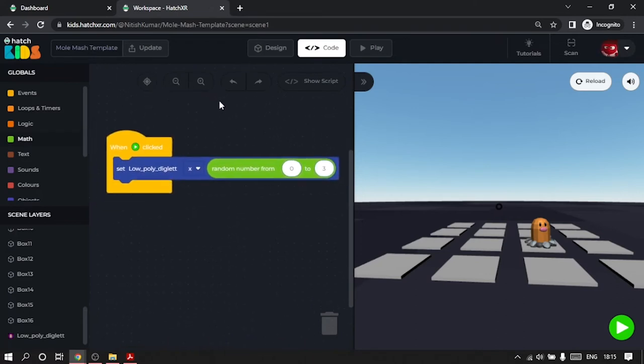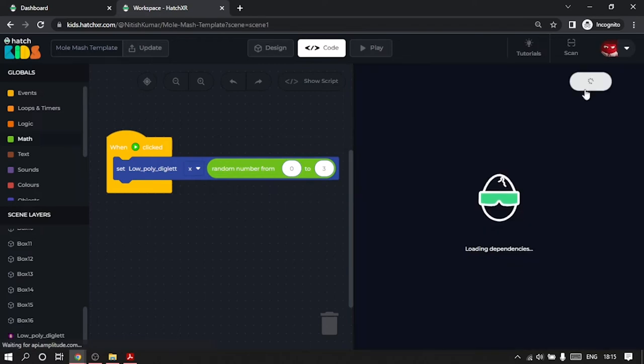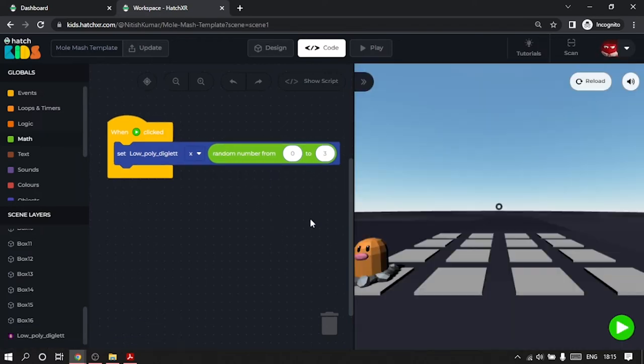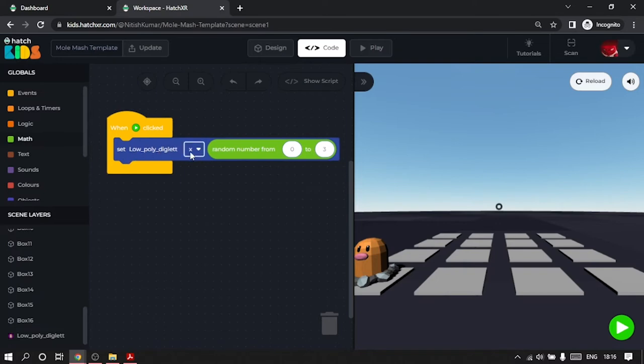What I'm doing currently is setting the X position of the disk. Let me reload my game here. This block is telling my computer to set the X position of the Diglett to any random number between 0, 1, 2 and 3. Every time I click on the green play button, my Diglett moves to a number that is either 0 or 1 or 2 or 3. You can see it moving. I'm clicking on my green play button again and again to make the Diglett move. Are you guys following what's happening here?